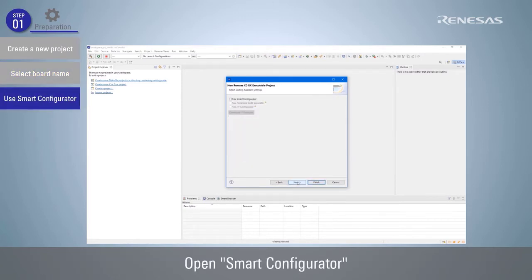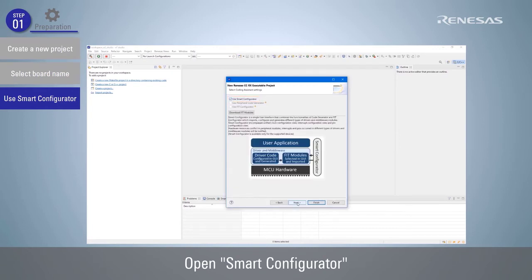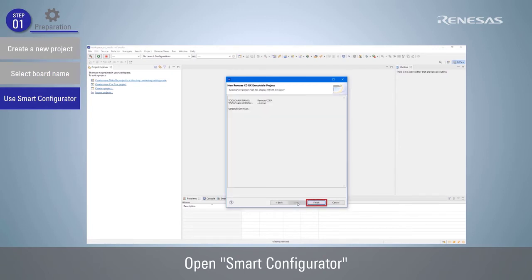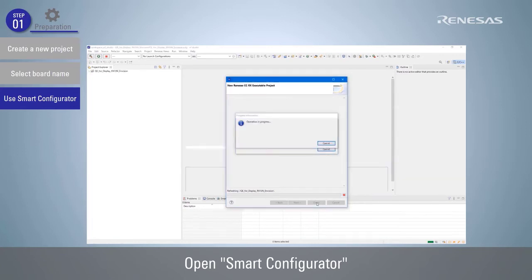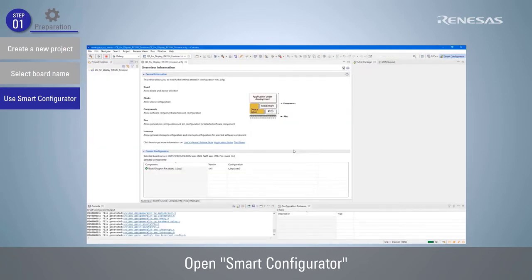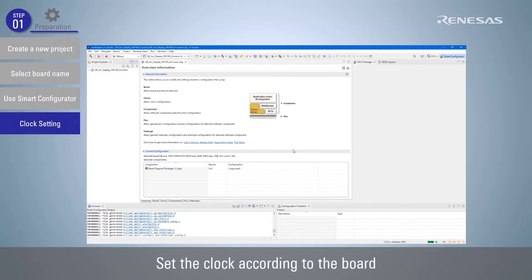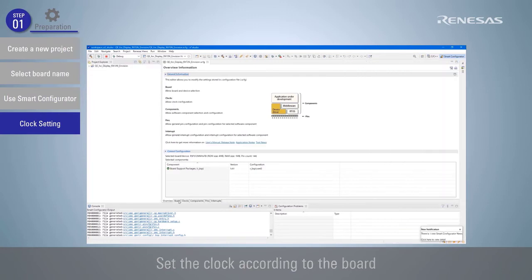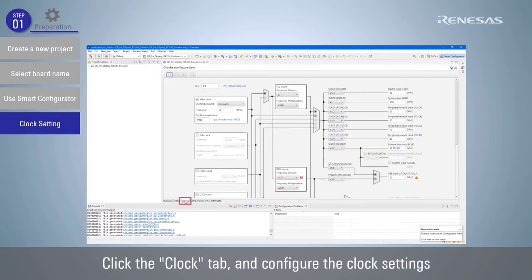Open Smart Configurator. Set the clock according to the board. Click the Clock tab, and configure the clock settings.